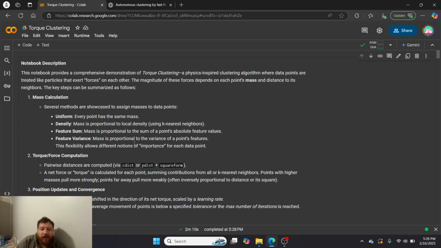Diving into it very specifically, this notebook provides a comprehensive demonstration of torque clustering, which is a physics-inspired clustering algorithm where data points are treated like particles that exert forces on each other. This is very gravity-based, extremely gravity-based. It's really cool. The magnitude of these forces depends on each point's mass and distance to its neighbors. The key steps can be summarized as follows.